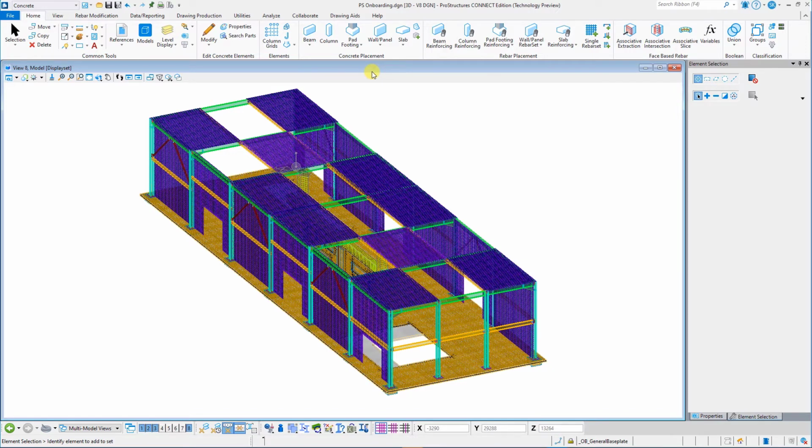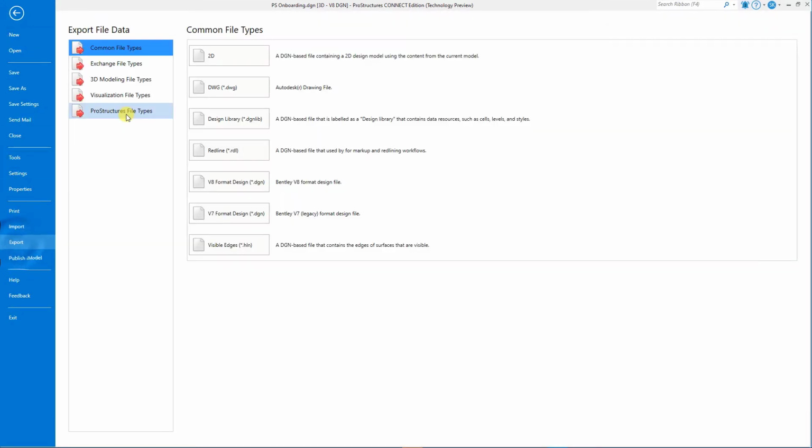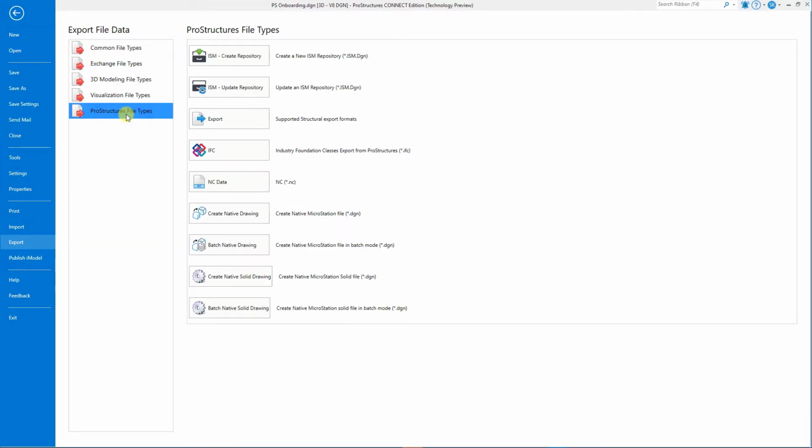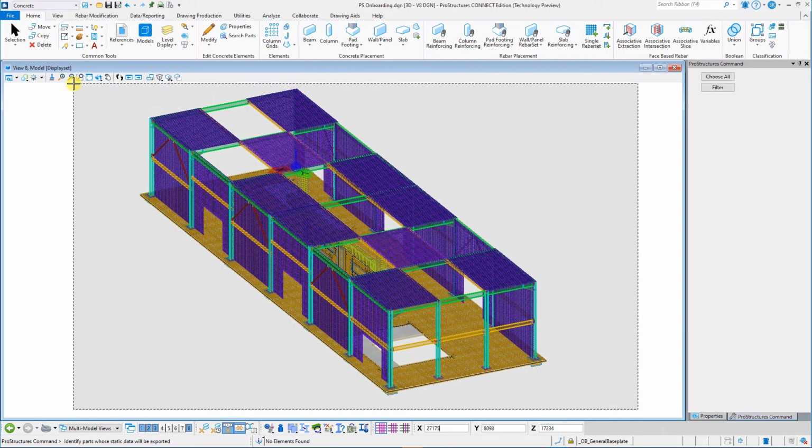So now let me navigate to File, Export, ProStructures File Types, and click on IFC. This will now prompt me to choose elements. I can choose the selected area or can choose all. Here for this demonstration, I will choose all to export the complete 3D model to IFC.